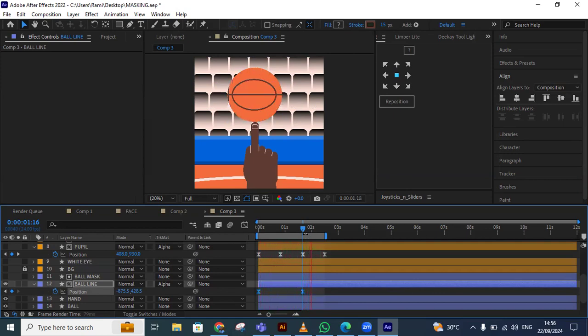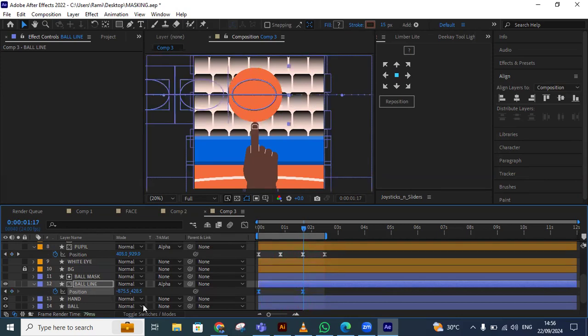So one thing you're going to do to make the spin flow even further is you will duplicate the ball line 2 times. That is the best way to do it. You duplicate the ball line and the mask twice. So click ball line, ball mask. You select both, duplicate once, that's Control D.